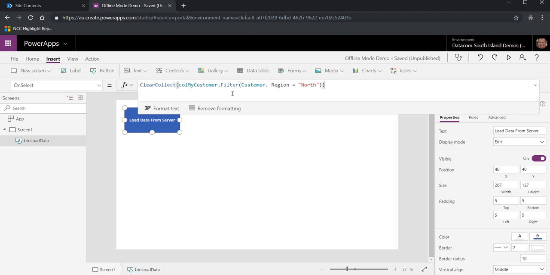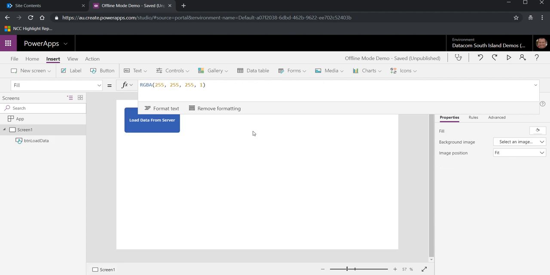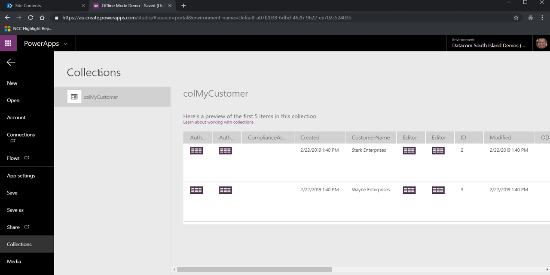So in reality, what we would probably have is a table for the users. So you could check, hang on, which is the region for this user, and then you could bring in the relevant region only. I've hard coded it for now just to get the concept across. So what I'm going to do now is click that button, and we're going to go to view and collections just to see what came in.